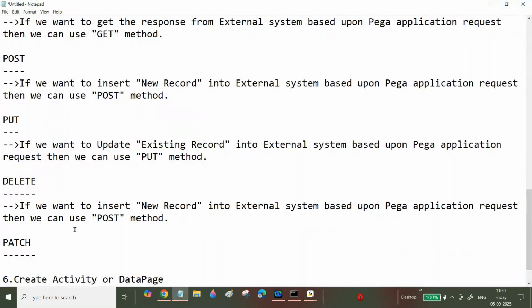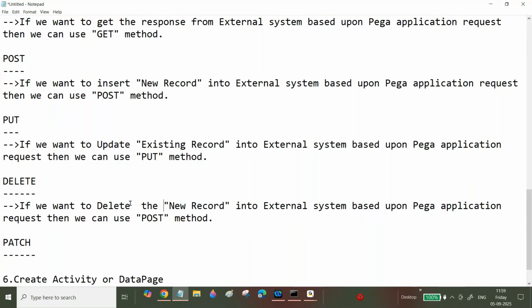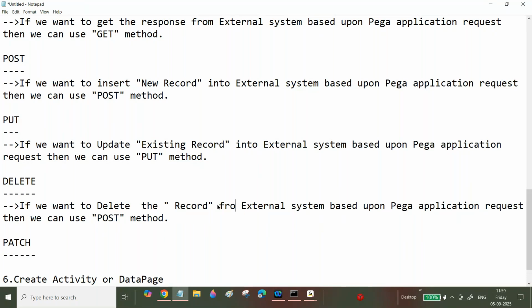Now here, if you want to delete a record from the external system, then we can use the delete method.